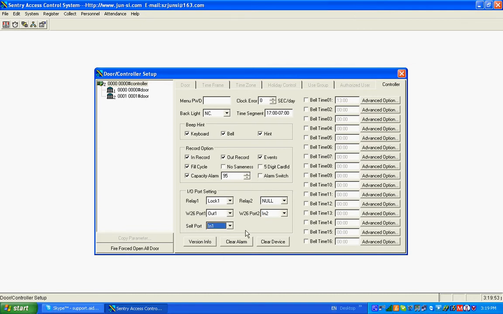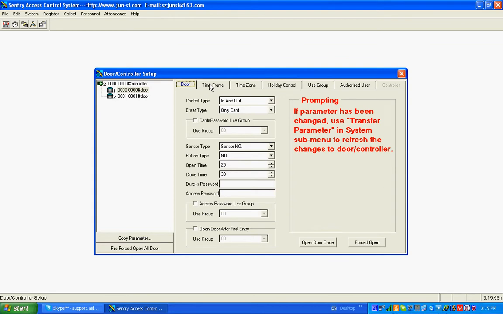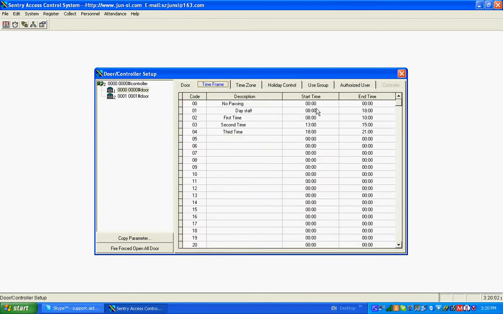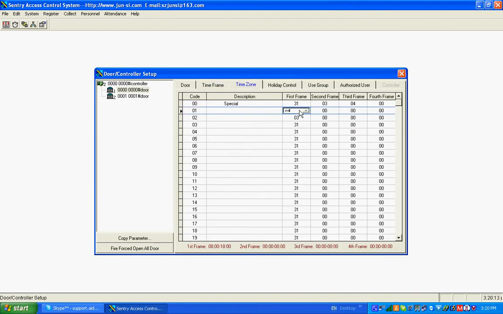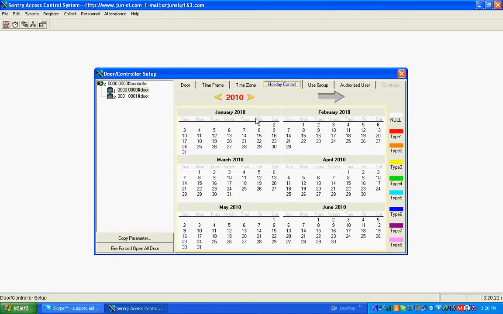Select time frame, which time frame, like 8 to 18 hours is code number 01. Then go to time zone, select the time frame as 01. The time zone is 01. Holiday control, we can set Jan 1st as type 1 holiday, and any other holidays you can just select over here and declare that day as a holiday. We can select any type. This is user defined. We have up to 8 types of holidays, you can assign any of the types.